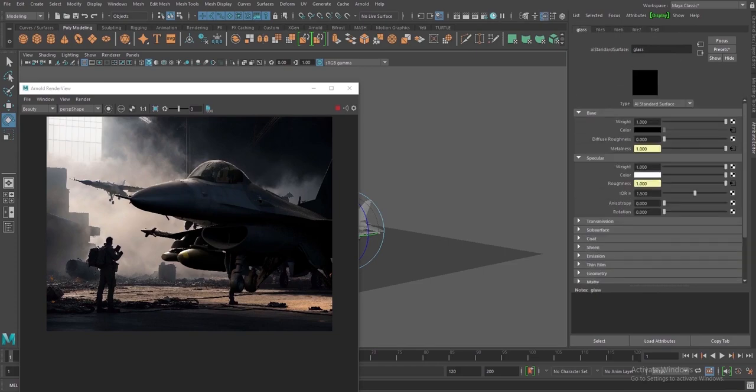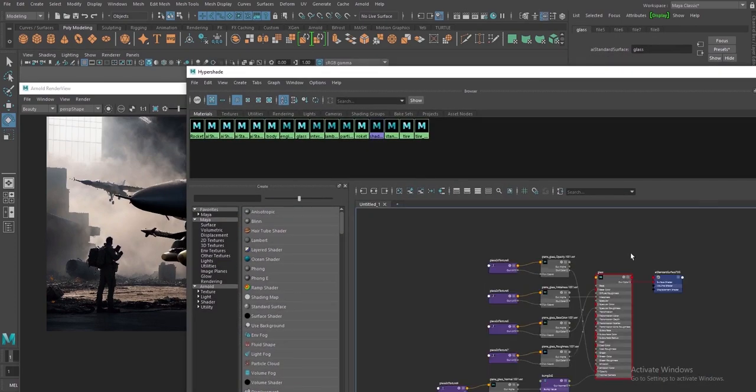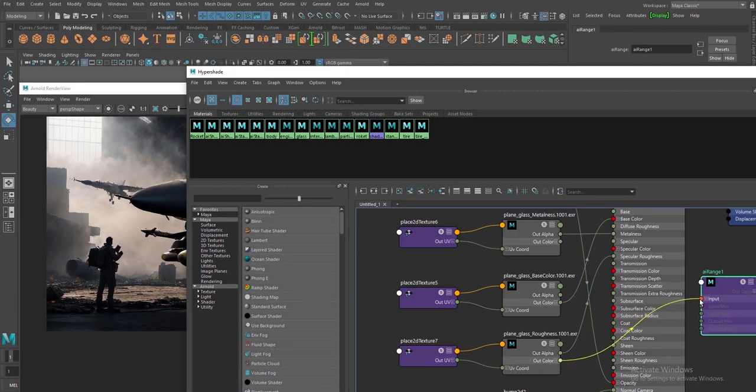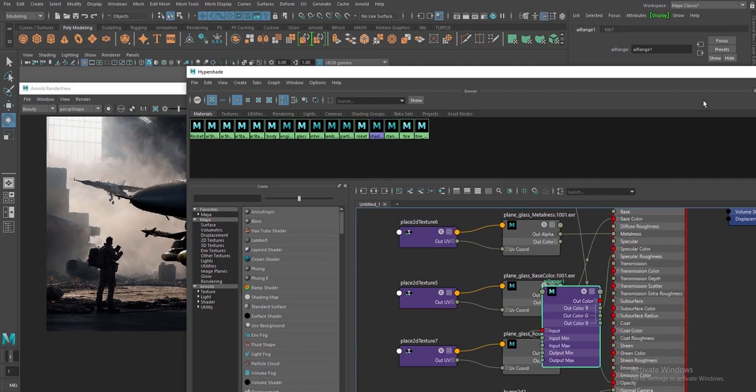Here we will modify the material, not for all materials, but for small things to adjust it to the shot so that it is realistic.